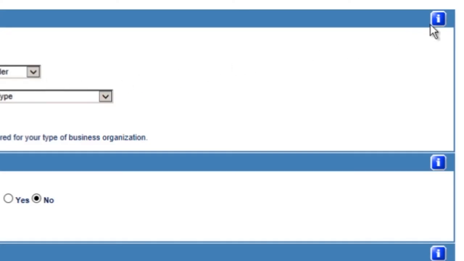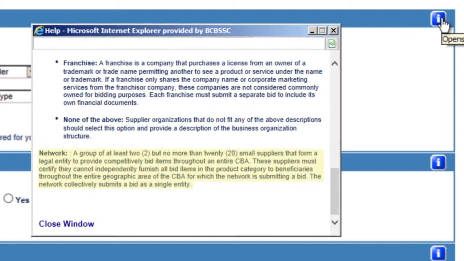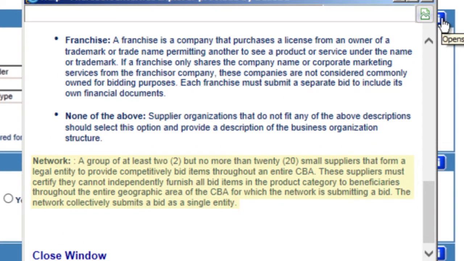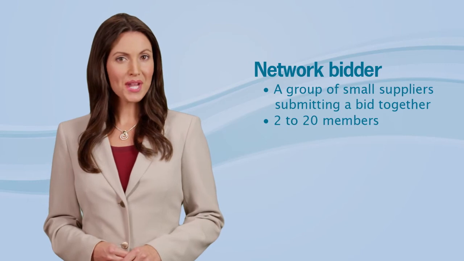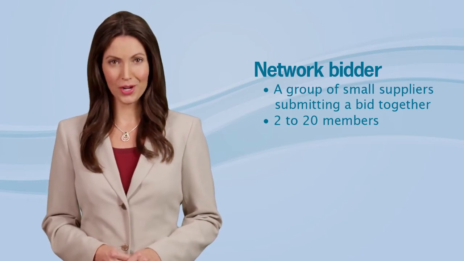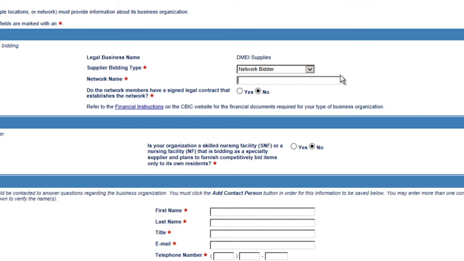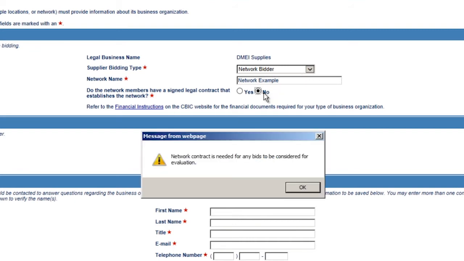Another option is a network. A network bidder is a group of small suppliers submitting a bid together because they can't service the entire CBA independently. A network can include 2 to 20 members. You can find the other network requirements in the RFB instructions. If network bidder is selected, you will enter your network's name, and then you'll be asked if each network member has signed a contract to join the network. Select yes or no. If you select no, a message will display telling you that the bid will not be considered for evaluation without a contract signed by each member.